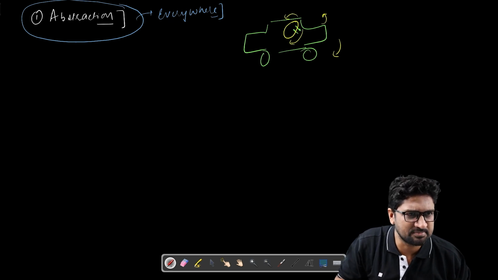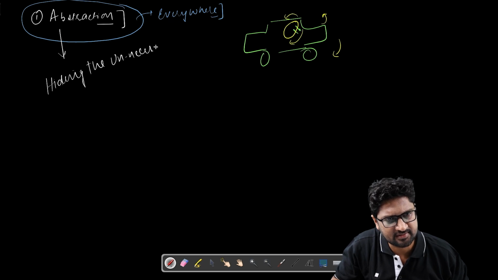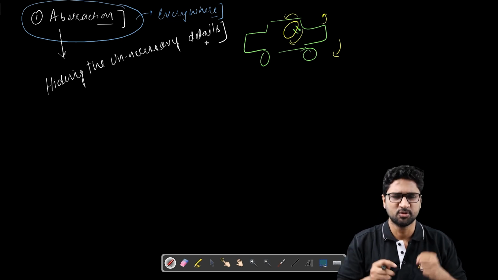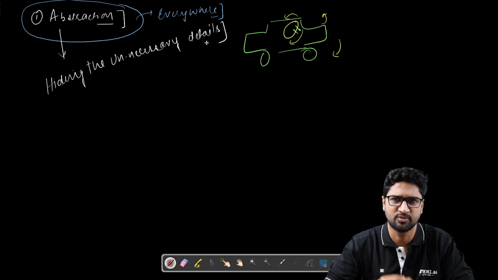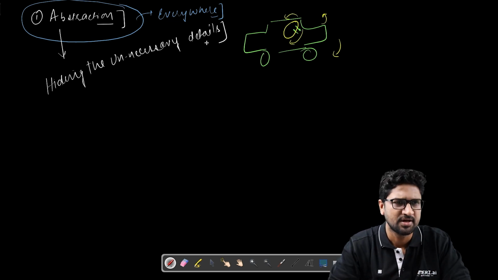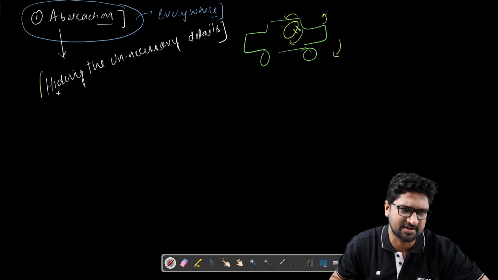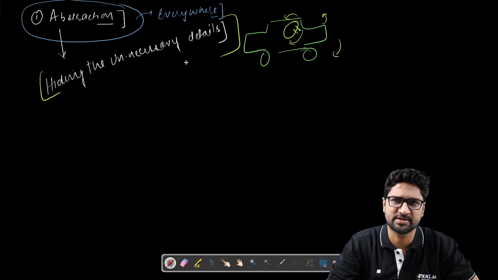So abstraction in very simple words means hiding the unnecessary details. For example, when I'm trying to drive, I don't need to know how internally they have been able to do the mechanical excellence to build this engine that helps me to drive. Fair enough? So abstraction in very simple terms means hiding the unnecessary details, the unimportant details that you don't tell your customer. That is typically called abstraction.